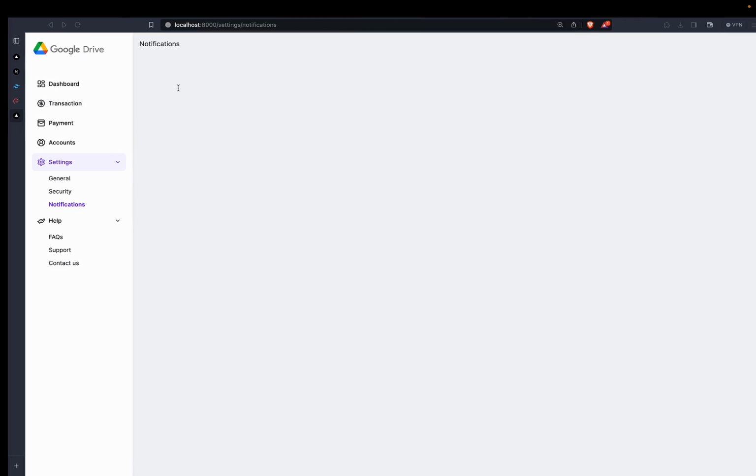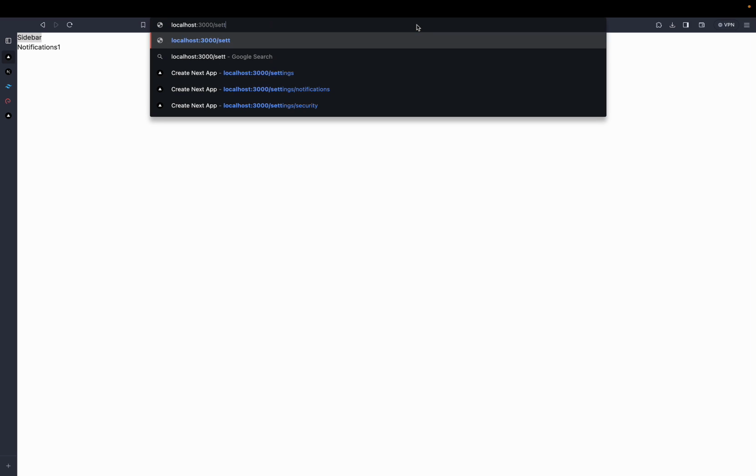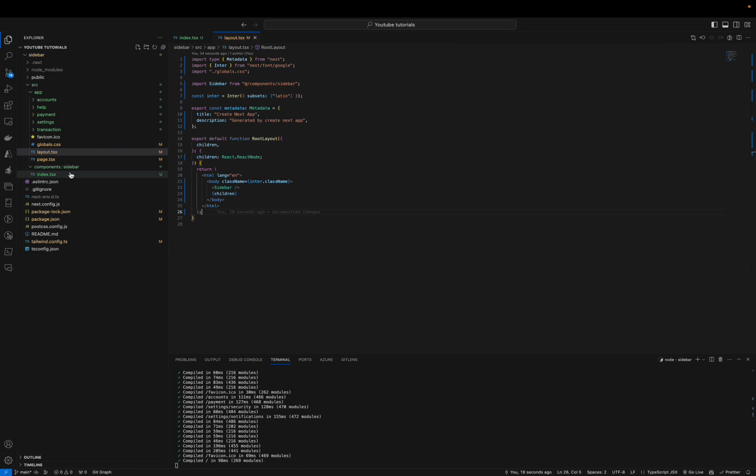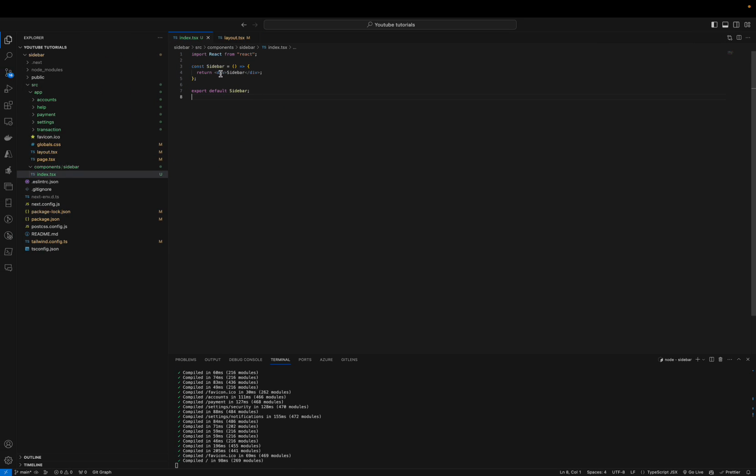So if I save it, you will see that on each page I will have the shared component, which is being shared from the layout. If I go to settings or if I go to home page, anything. So this is how you can create a shared component in Next.js 14. So what I need to do is I need to do a quick setup for this container.